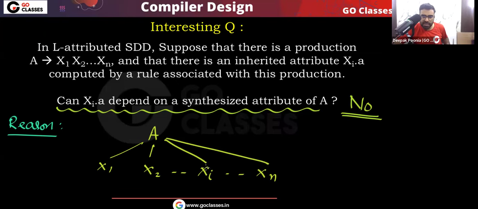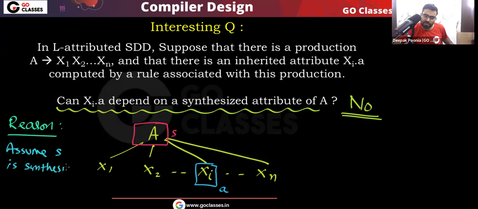Now you can see, if Xi.a depends on a synthesized attribute of A, let's assume there is a synthesized attribute of A. Assume S is a synthesized attribute of A. Okay, so S is a synthesized attribute of A.